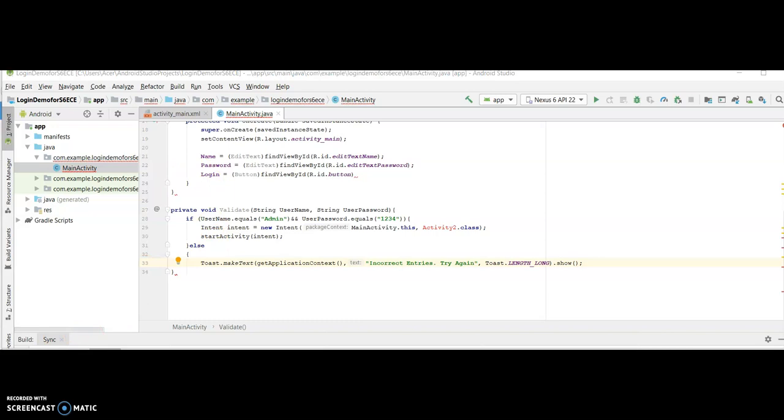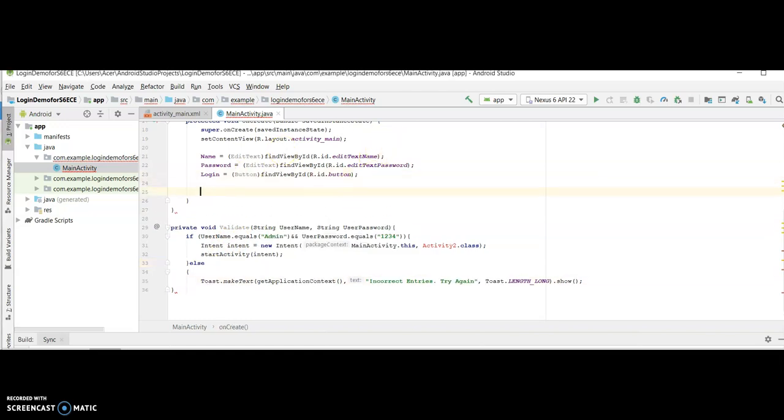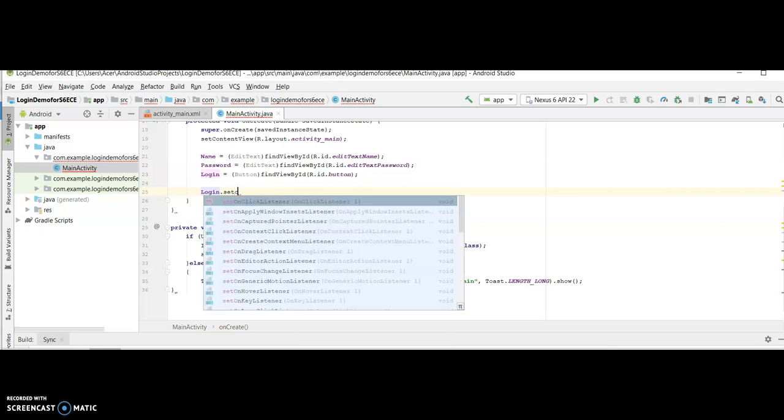Now, when should this particular thing happen? It should happen when we are pressing the button. So this validate function will be called only when we are pressing the login button. So we need to view the status of this login button by giving in a command. We need to check the login button status. So we are calling that login button over there. Dot set on click listener.